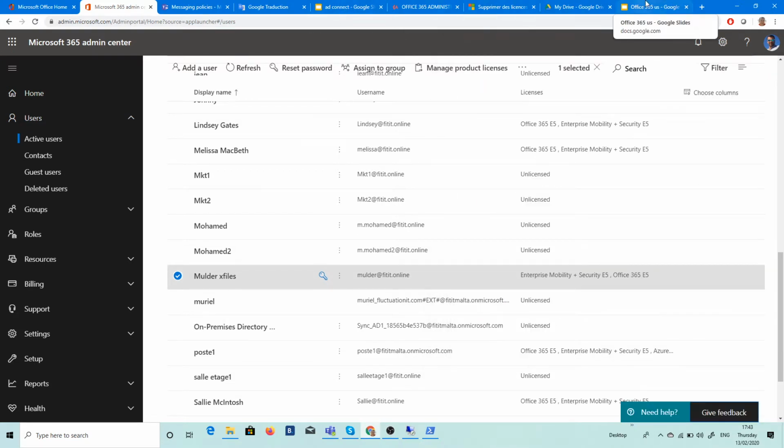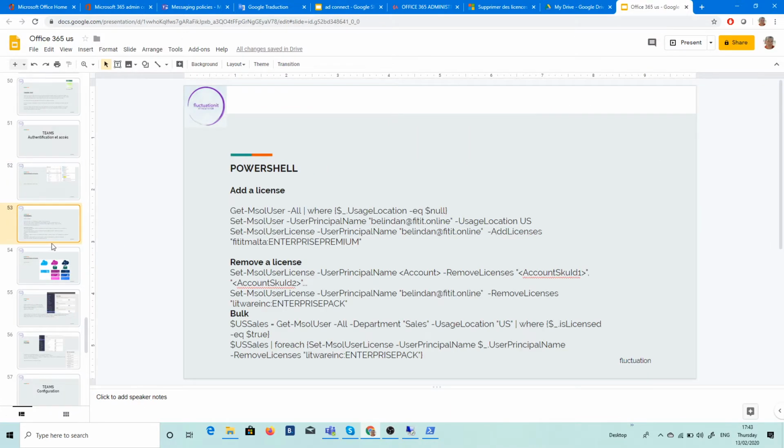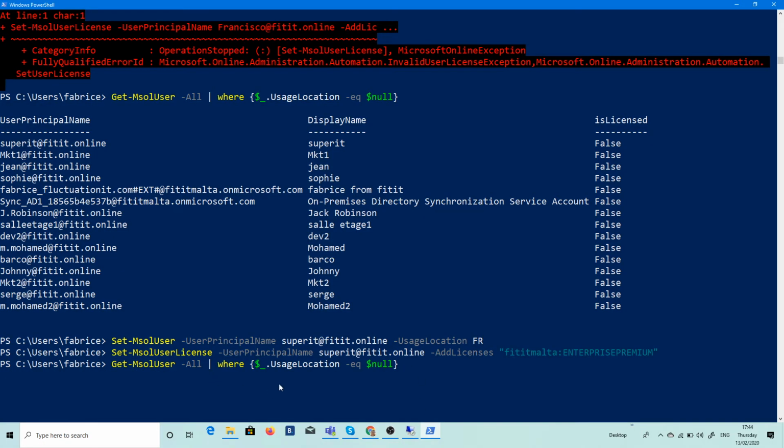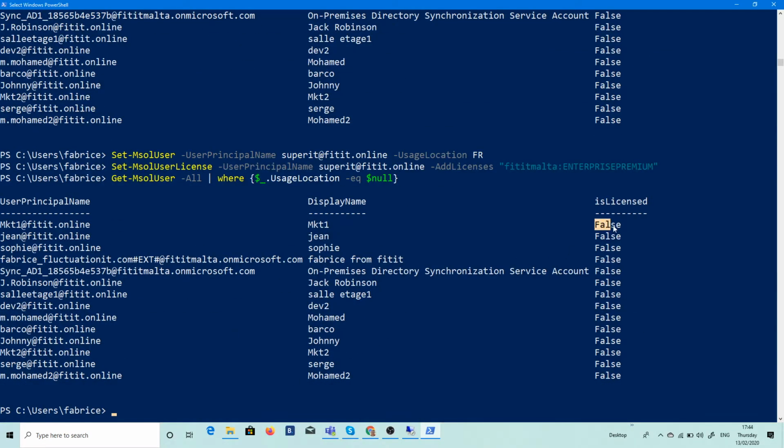Now you can do it by PowerShell. First of all, something very important: if you want to add a license to a user, the user must have a usage location. For example, this command will display all the users who don't have any location. If I do that, I will see all these users don't have a usage location. If you don't have any usage location, you cannot set a license. The usage location is the country where the user will work.